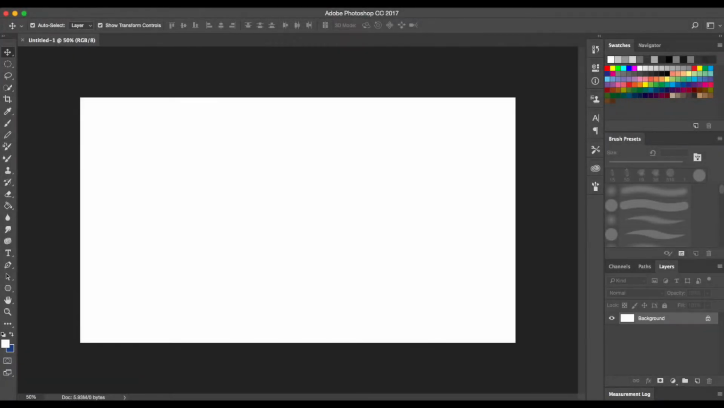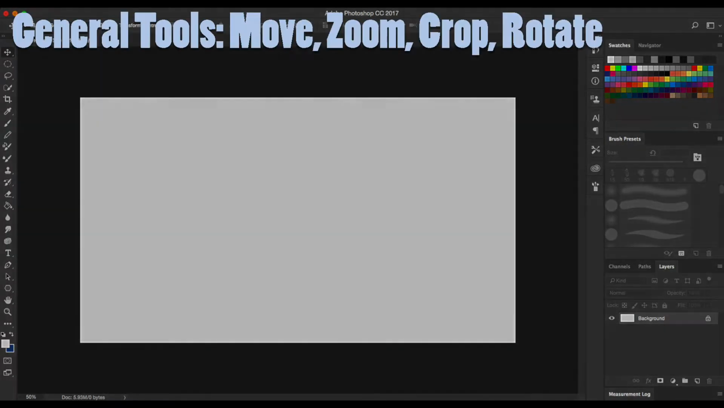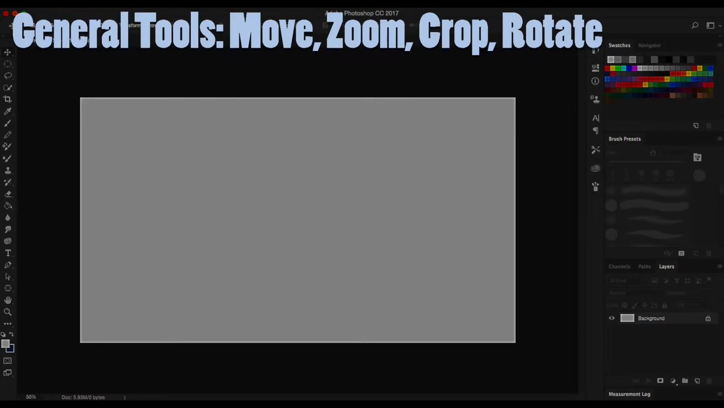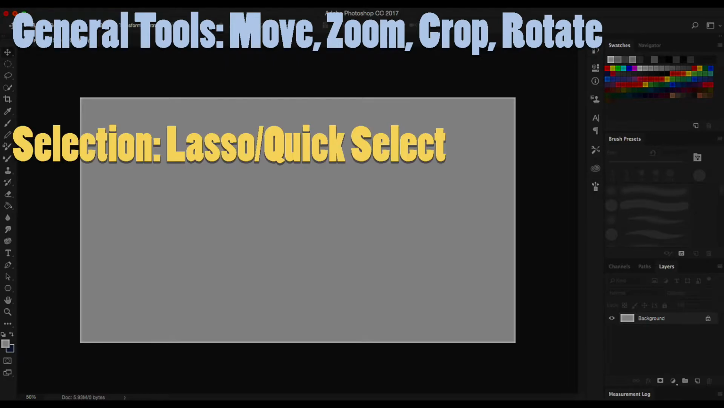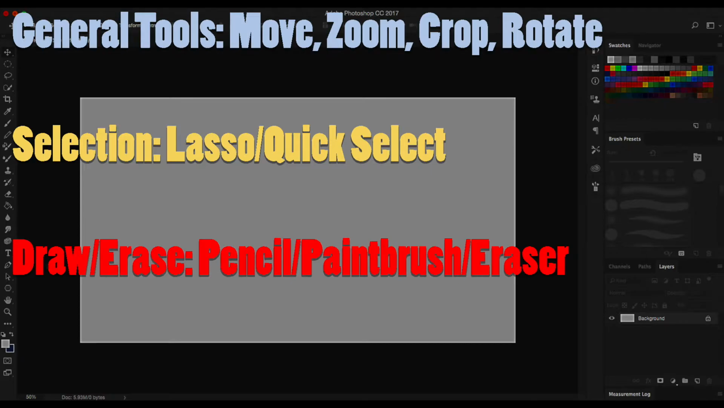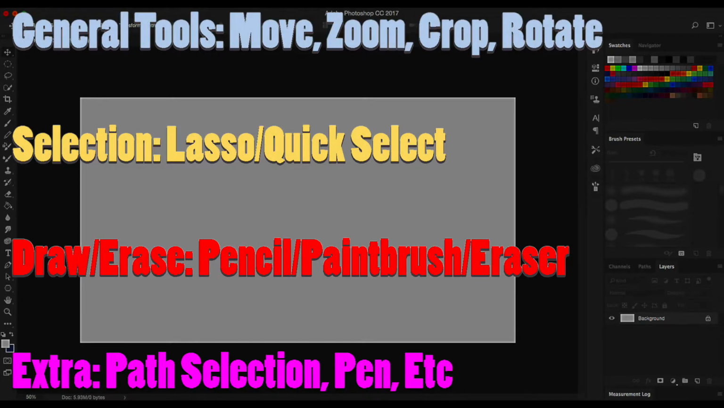Now then, on to the tools. For simplicity's sake, we'll be breaking these down to a few different portions. General, aka the Move tool, Zoom tool, Crop and Rotate tool, Selection, Lasso, Quick Select, Draw, Erase, Pencil, Paintbrush, Eyedropper, Eraser, Bucket tool, and the extra tools: pen tool, path selection tool, etc.